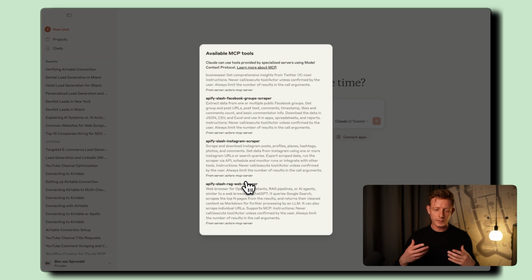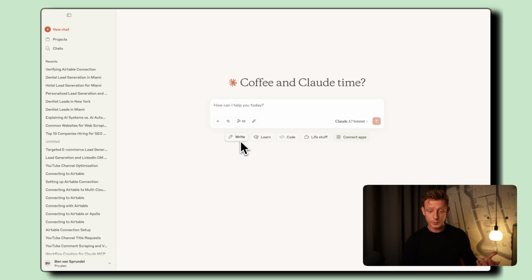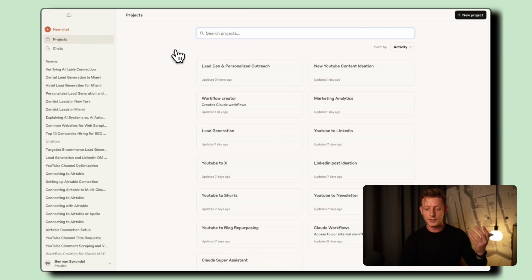Now, I'll first show you a demo of some of the use cases for this setup. And then I'll show you step by step how you can connect all of these scrapers and these tools to Claude in probably less than 10 minutes. Now, of course, you can imagine with this amount of scrapers right here in Claude, the use cases are really endless. But I've just set up 3 quick use cases that I think are interesting.